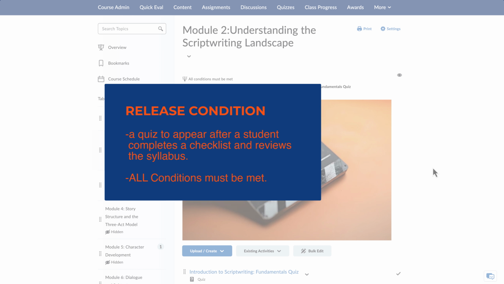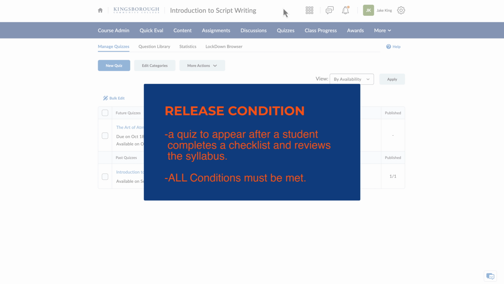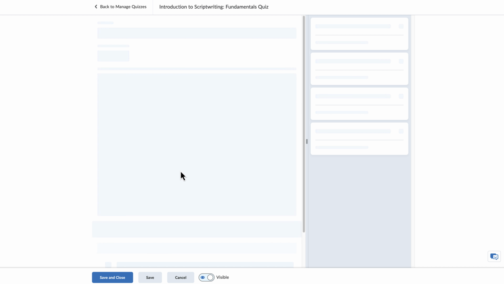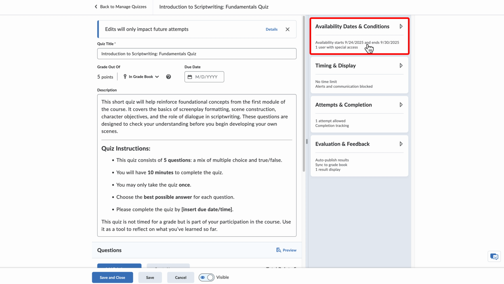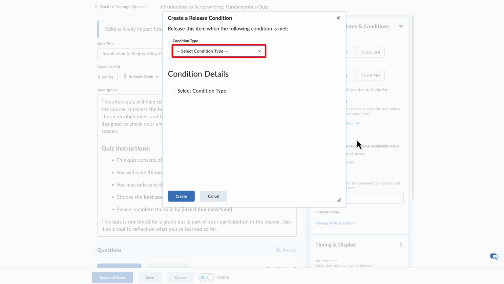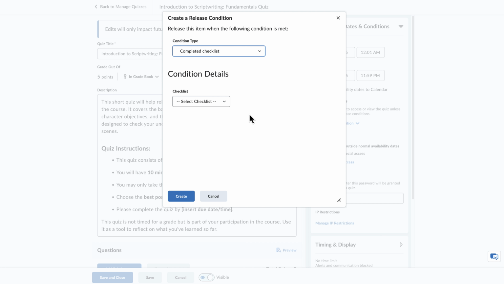Let's take a look at how this works. We want a quiz to appear after the student has completed a checklist and reviewed the syllabus. In this case, all conditions must be met. Open up your quiz and choose Availability, Dates, and Conditions. Select Add Release Condition and then Create New. The condition type will be Completed Checklist. Choose Orientation Checklist, then click Create.